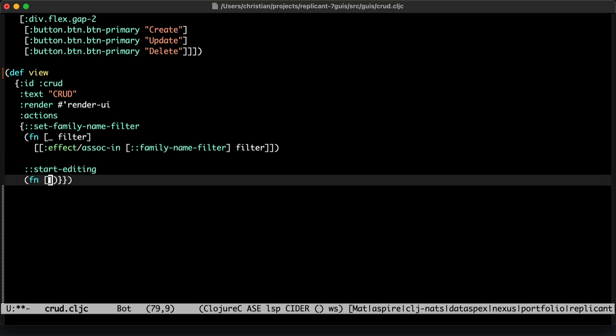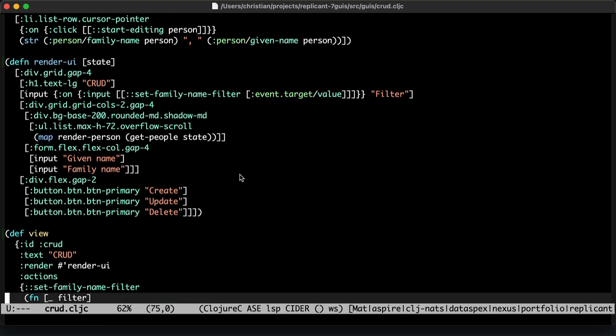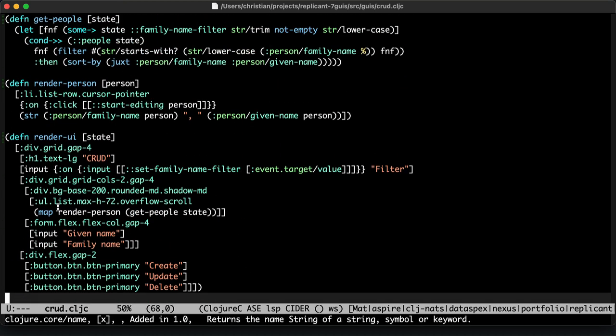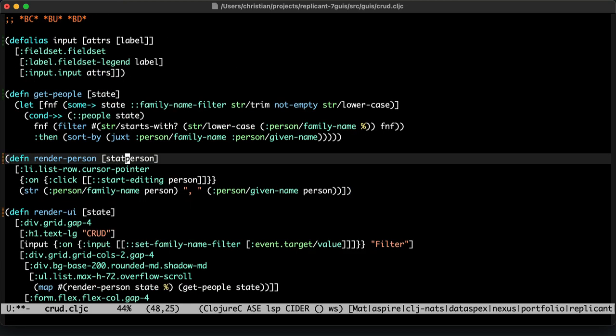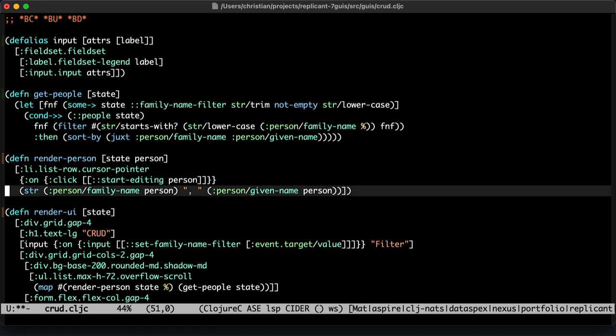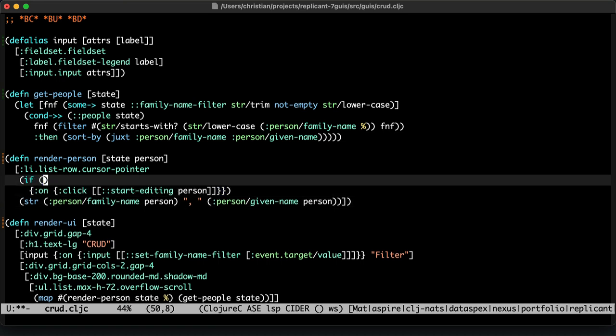And start editing is just like the other action. It's just going to stuff it in store somewhere. Person like so. And then we have to actually look for that person, which means that we need the state for the render person function. And so now we can check if, or yeah, we'll pull out editing.